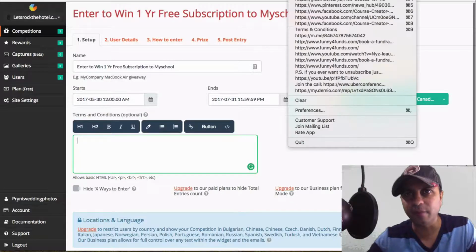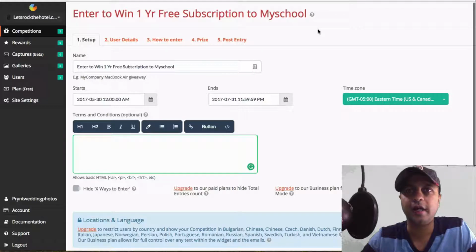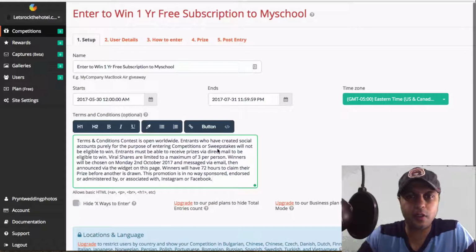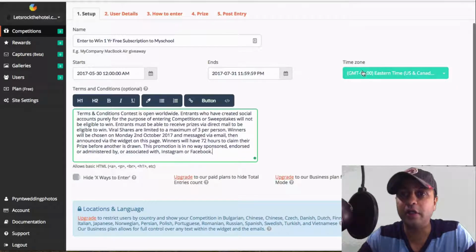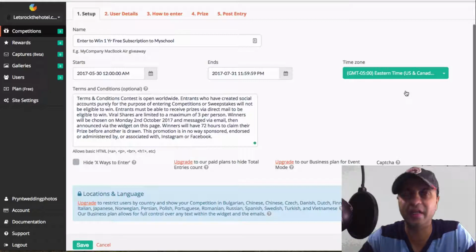So I already have a bunch of rules copied here, terms and conditions, and I'm going to paste them right here. Okay, so that's all set. I just copied someone else's terms and conditions and pasted them here because I know this is for demonstration purposes. It's important to select the correct time zone that you're in, so the competition ends in that time zone. So I'm in Eastern time zone, I'm in Connecticut.